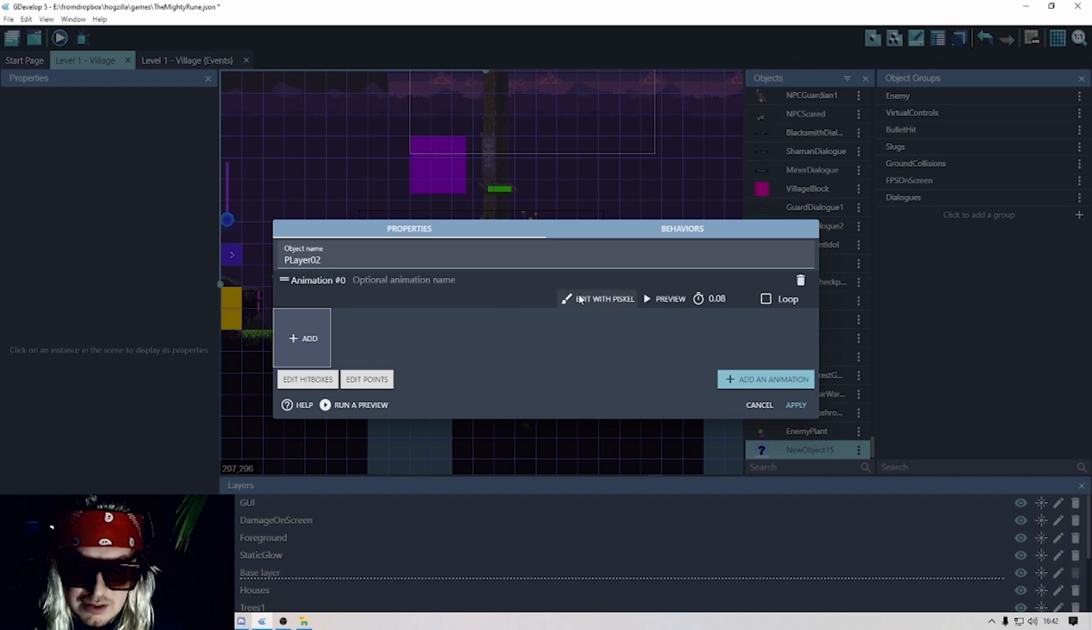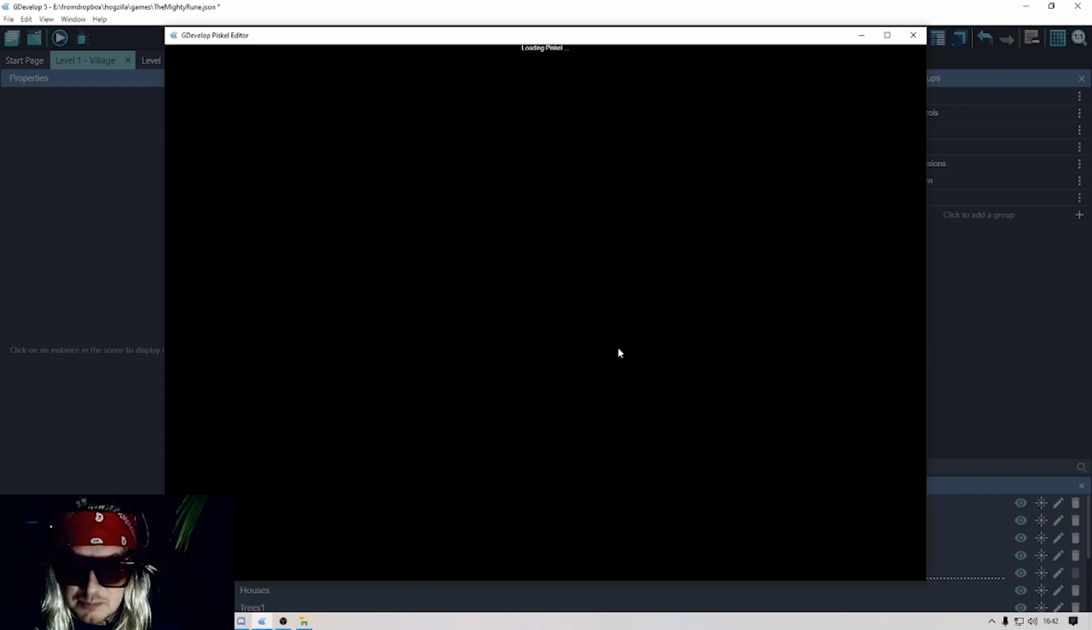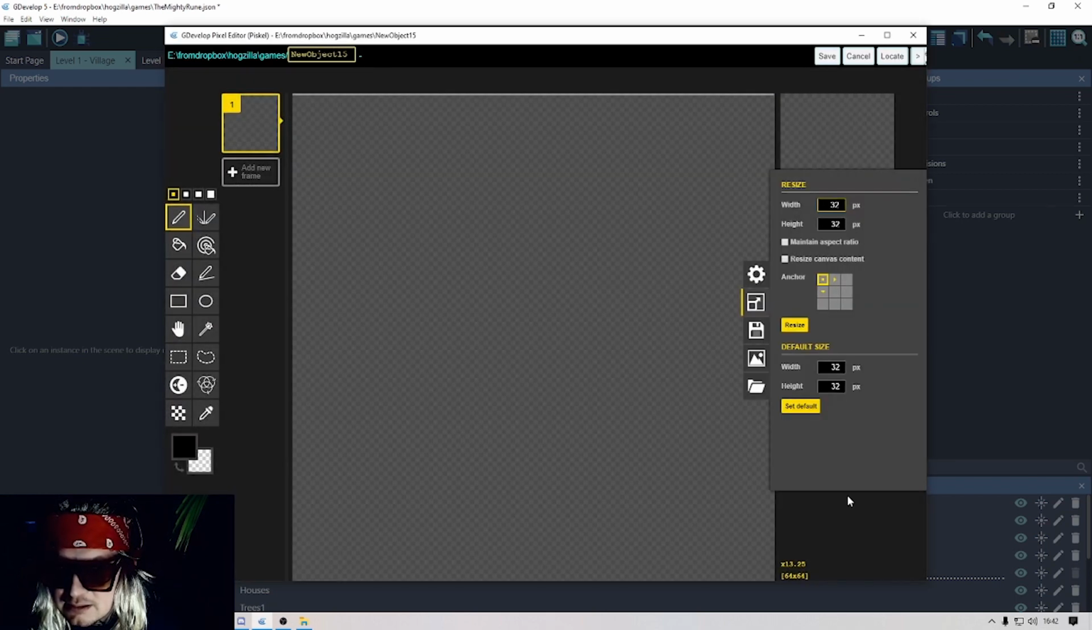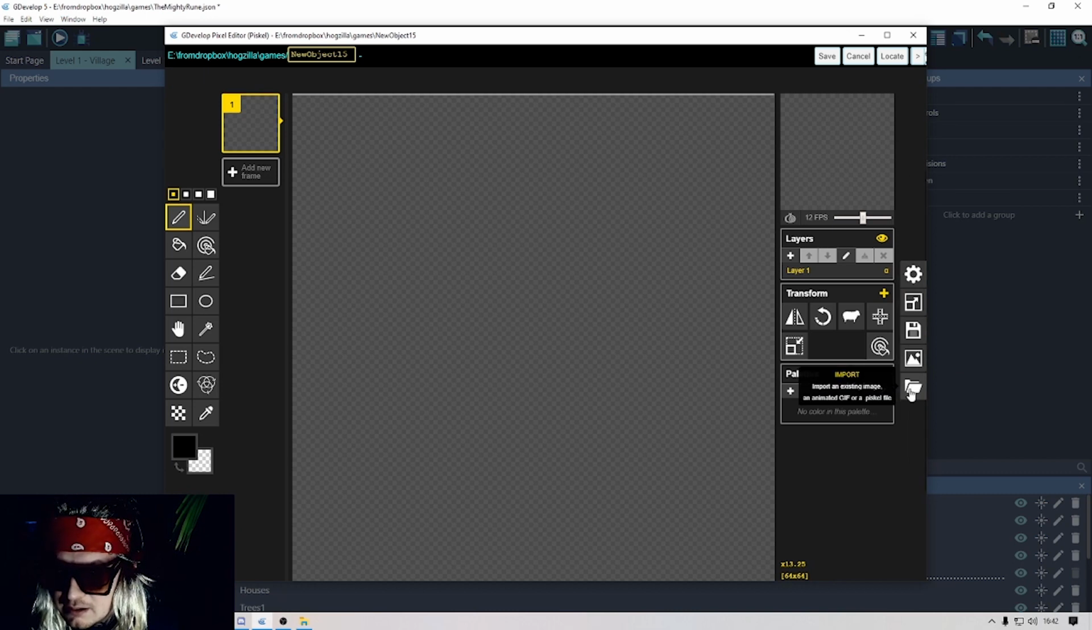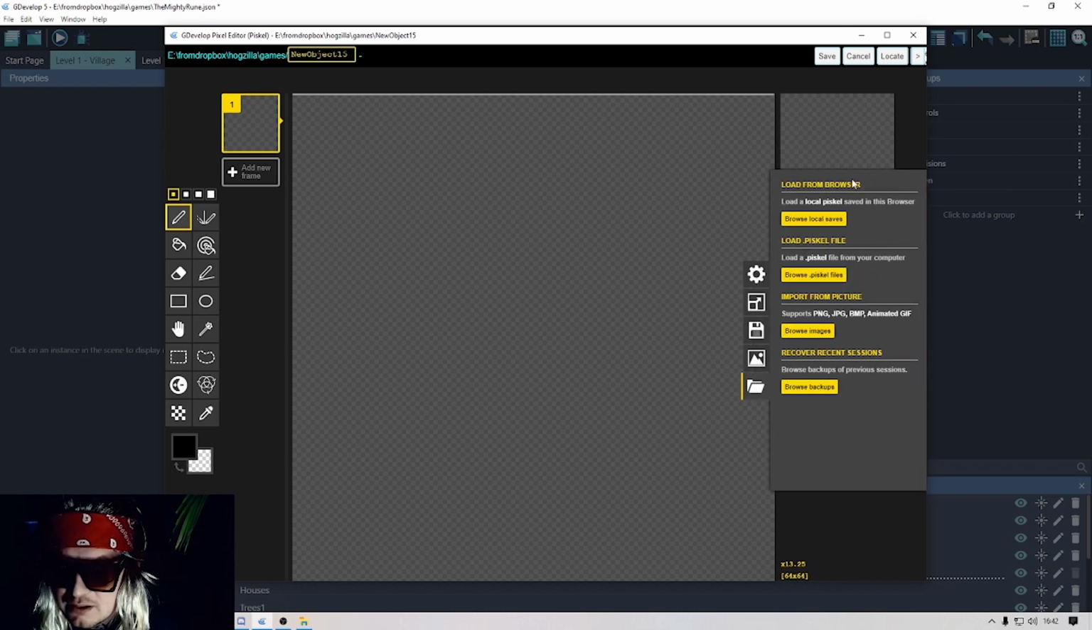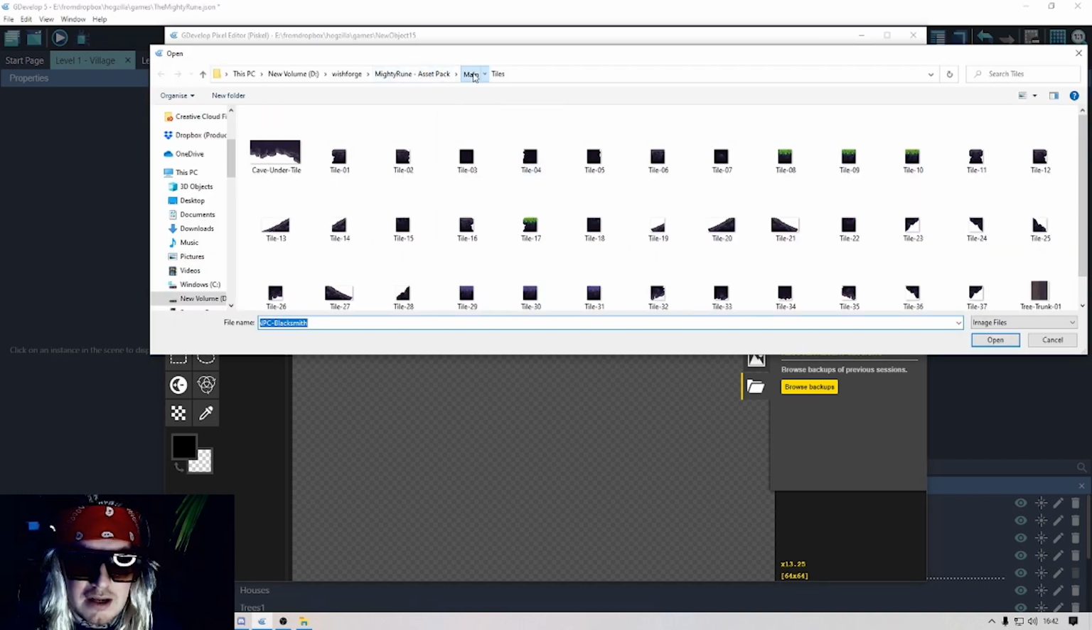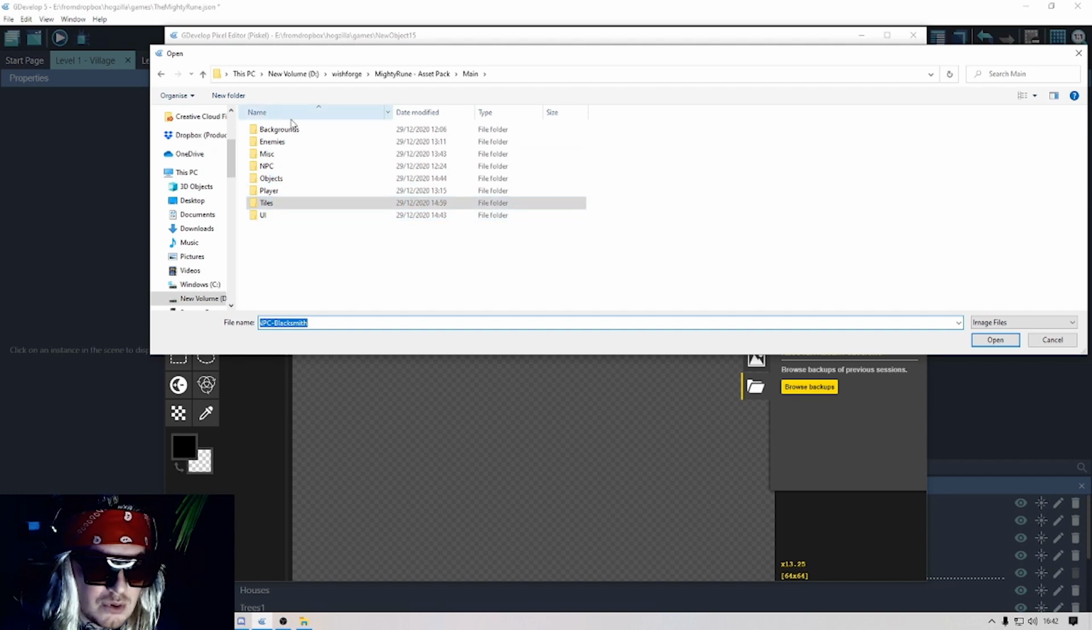And what do we do here? We just go here in edit with Pixel, and then we can import, just here. And here it says import images. And here you can actually import a sprite sheet. So what you need to know is the size of each image.